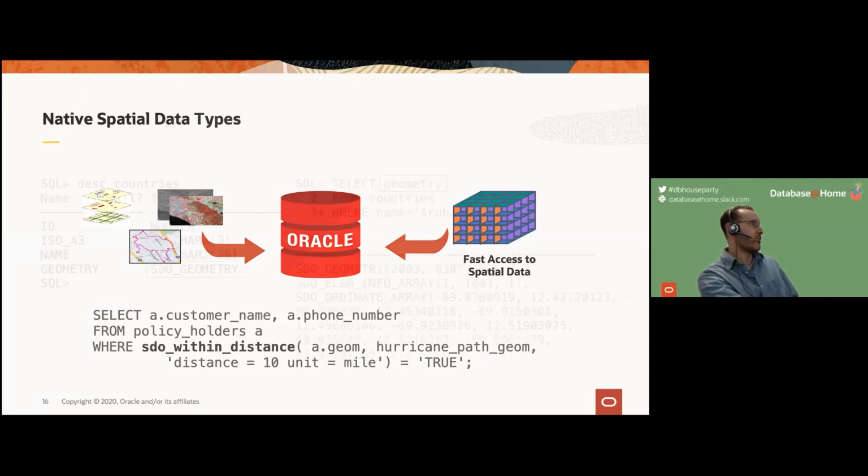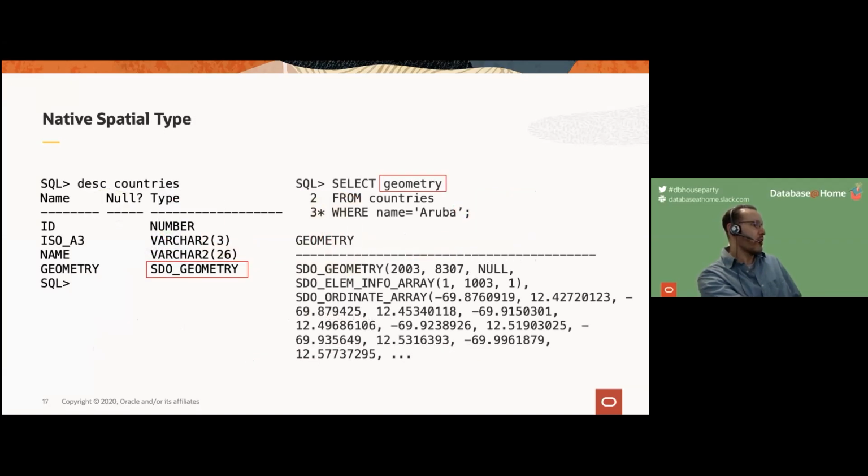It's just standard SQL. So just walking through a super simple example of what this looks like for a database practitioner. I have on the left a table called countries, which happens to have a column. The column name could be anything. I called it geometry, and the data type is this native geometry type, SDO_GEOMETRY. I can select it in SQL Plus or SQL Developer like any other field and just look at it.